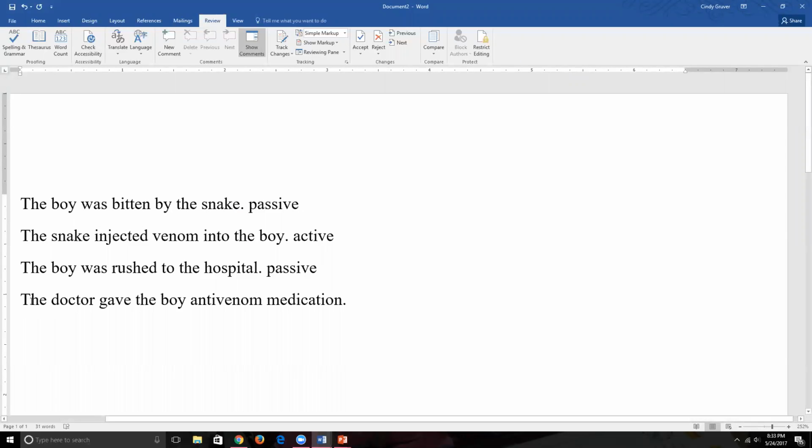Our last sentence, we don't have any to be verb. The past participle of give is given, not gave. So we know that it doesn't have either part. So this has to be active voice. So that's our method 1. Now let's go back and do method 2, which is looking at the subject of the sentence.